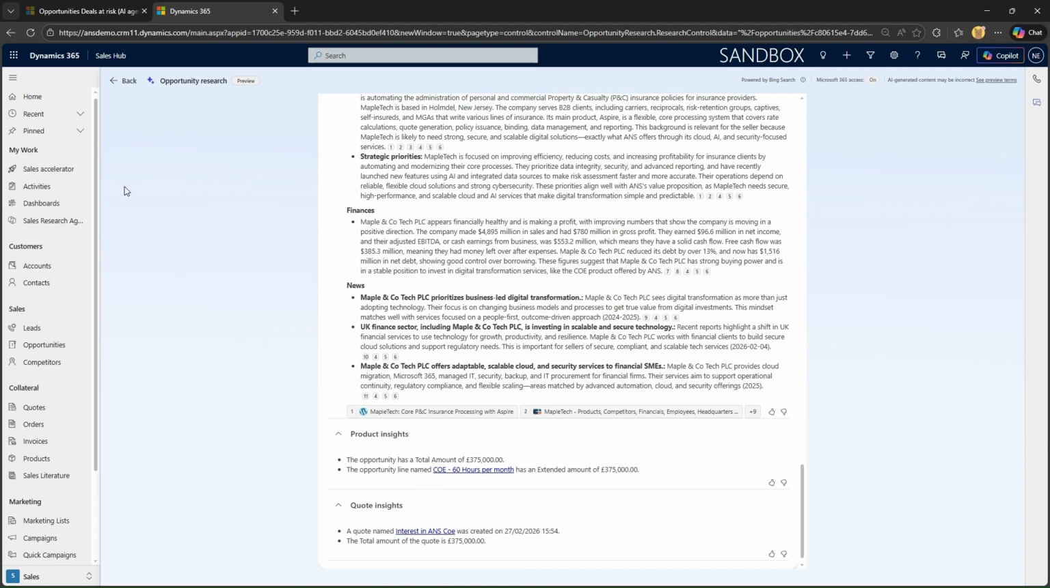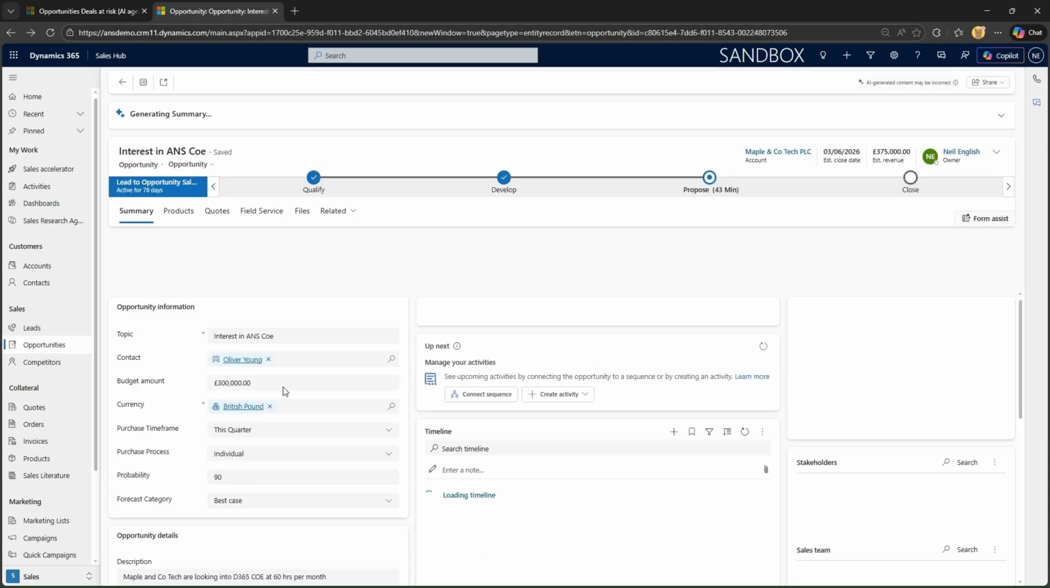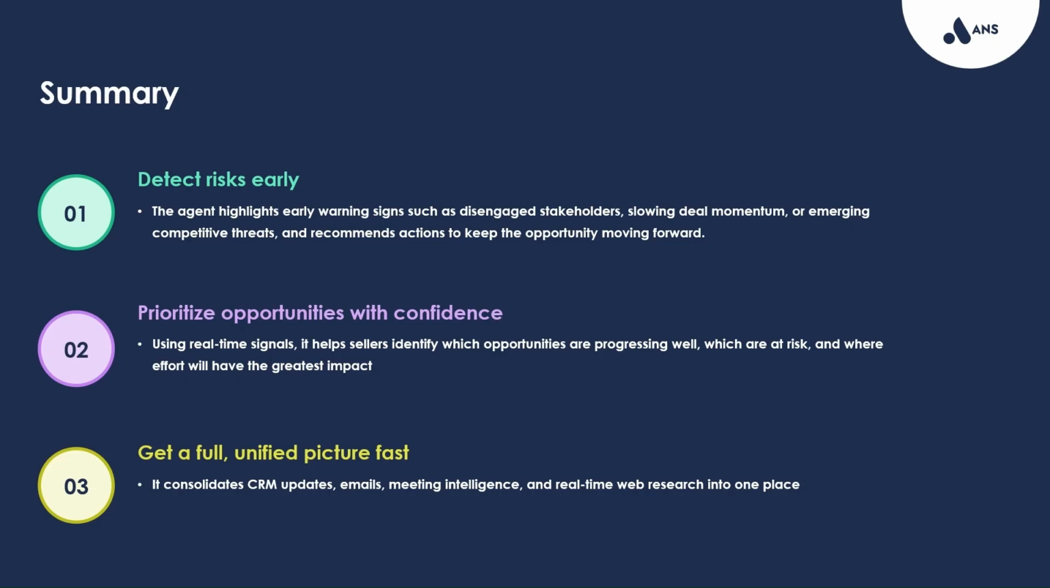So all of this research information is available to the salesperson that can then enable them to understand what the next steps are and how they could possibly engage with this customer to try and look at getting the opportunity closed. So as we have seen with the sales close agent, in summary, it's able to detect risks early. The agent can highlight any early warning signs such as disengaged stakeholders, slowing deal momentum, or emerging competitive threats, and it can recommend actions to keep the opportunity moving forward.